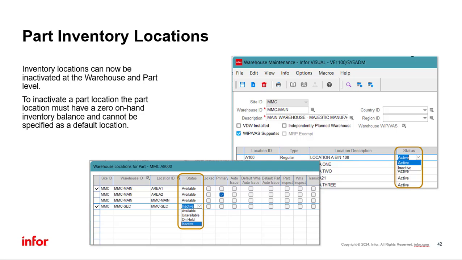Please note that if inventory is discovered for a part at an inactive location during a physical inventory count, that quantity will be recorded against that inactive location. For this reason, a new option has been added to the physical inventory feature to display all inactive locations with an on-hand quantity. Under normal operating conditions, you should not have an inactive part location with an on-hand quantity.